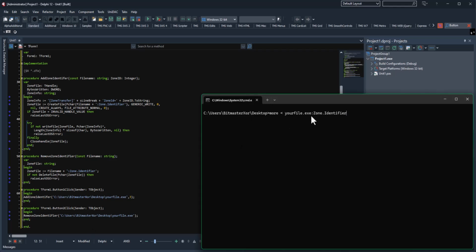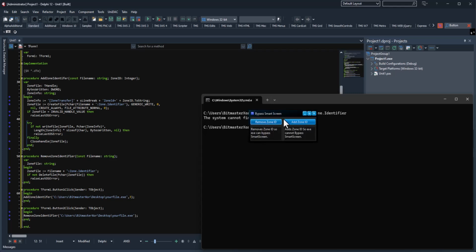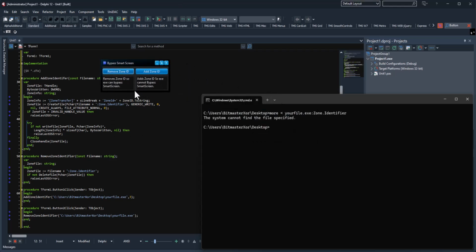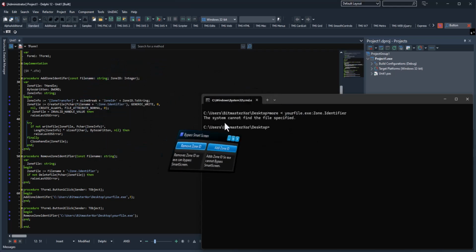And we're going to go back into the command prompt, and we're going to hit enter. Hey, check it out. It says the system cannot find the file specified. So I think that did appropriately remove the zone identifier alternate data stream. So here, I'll tell you what. The other program, by the way, guys, is the same clone of this program, but it looks a little better. I'm going to double click the yourfile.exe on my desktop and see if it bypasses Windows SmartScreen now. And as you can see, it did. It just worked. It just ran straight up.